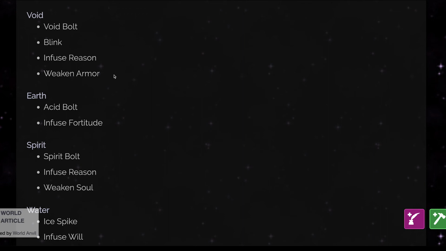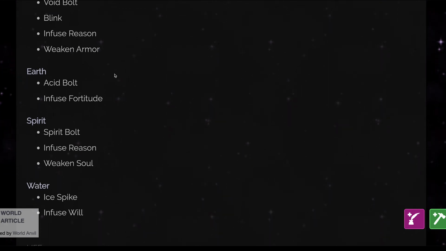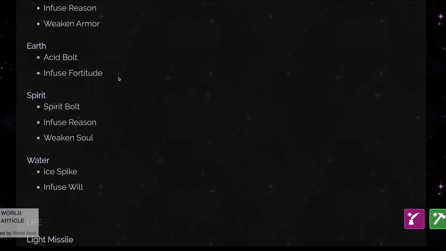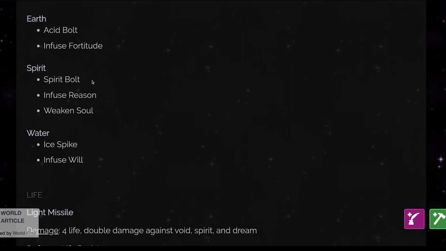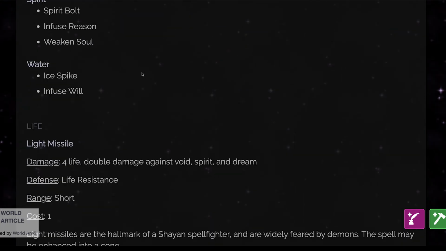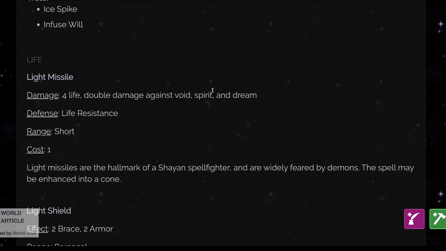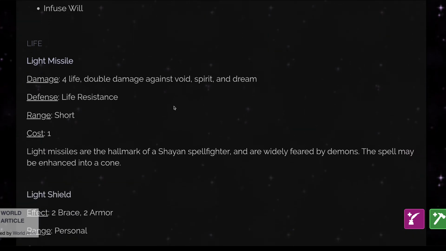Earth definitely needs to be fleshed out a little bit more. In fact, so do Spirit and Water. But you see we've got our Acid Bolt and our Infused Fortitude. With Spirit, you've got your Spirit Bolt, Infused Reason, and then Weaken Soul. Water is going to allow you to do an Ice Spike, that's your Bolt spell, and then Infuse Will. And then below that, of course, you've got descriptions of all the spells, so you can take a look and see what the cost is and what the damage is going to do.